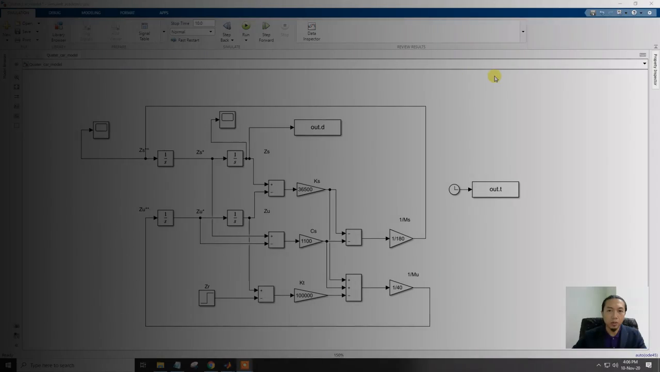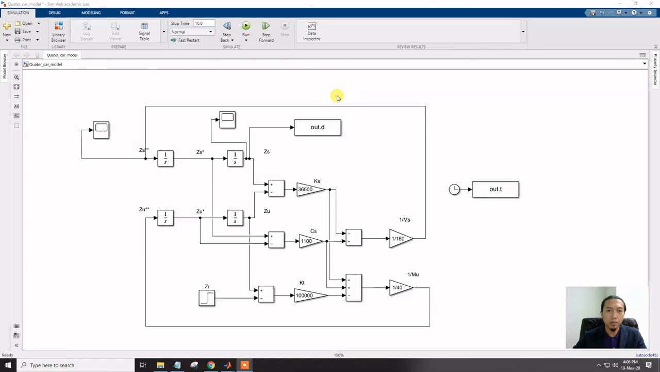Okay, so let's proceed with the MATLAB. So we still use the previous block diagram that you have made for passive suspension. Here I just made an improvement. I just combined the KS and CS, simplified it, so it becomes like this.